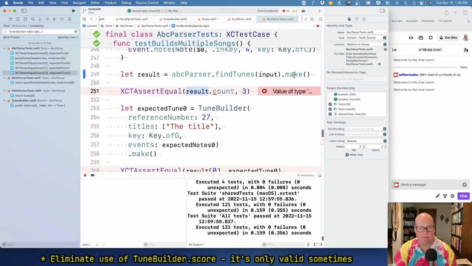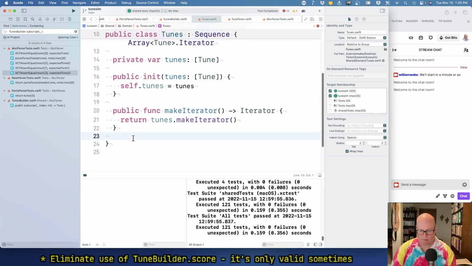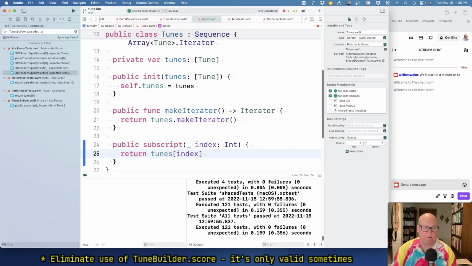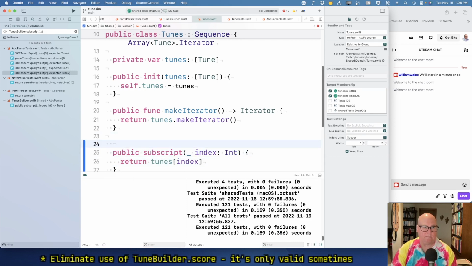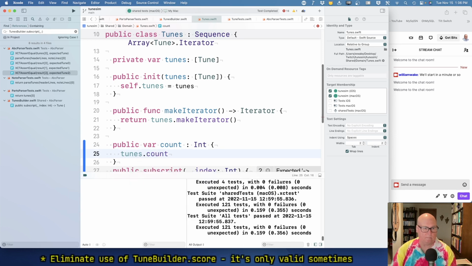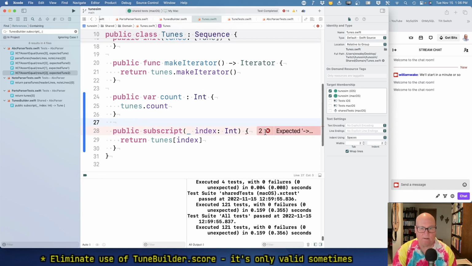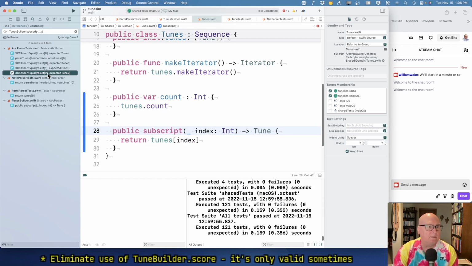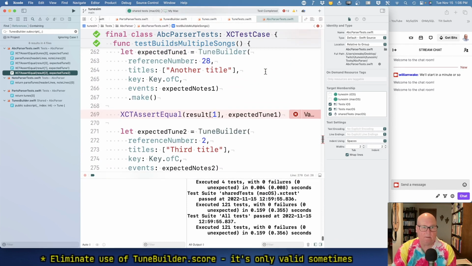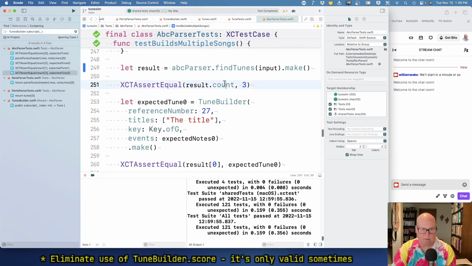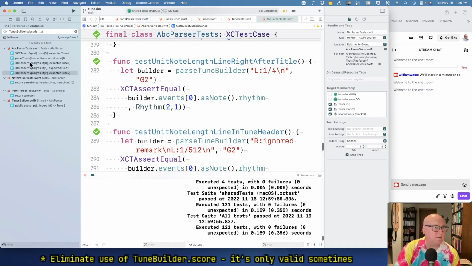Okay, yeah, that's reasonable. Okay, let's give tunes a subscript. Index of int, return tunes sub index, and a count. Okay, that's reasonable stuff for this to have. Oh yeah, return tune. Okay, and now in here, result dot make, result count. Those are all happy. Okay, so it's this one.